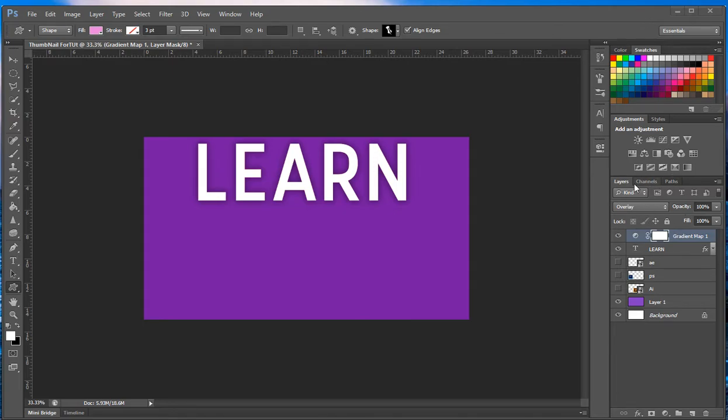So I already have the layers panel opened up. It's in the bottom right corner. As you can see, I like to keep it nice and long, so it's easy to see a lot of these layers.